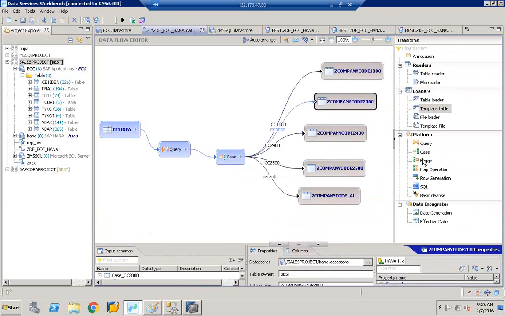We'll start with merge, basic cleanse, how to cleanse data, how we can merge data, SQL transform. So any questions from case transform? So I'll show you how to schedule these jobs.